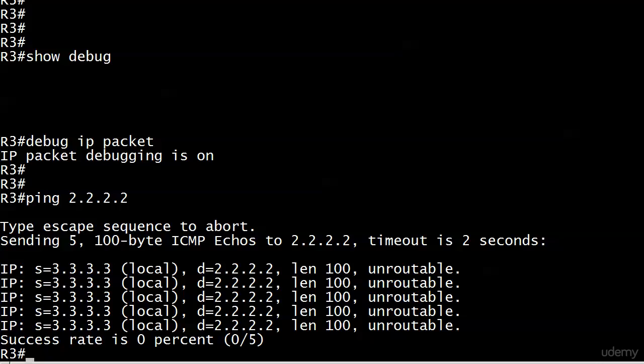But I ran debug IP packet again. We're right back where we were on router 3. I sent a ping over and we see the word unroutable. And this doesn't mean that the packet was corrupted in any way. It just simply means that literally these packets aren't even leaving the router. We're not seeing the word sending this time like we did with the good ping and the debug, because they're not even leaving the local router.